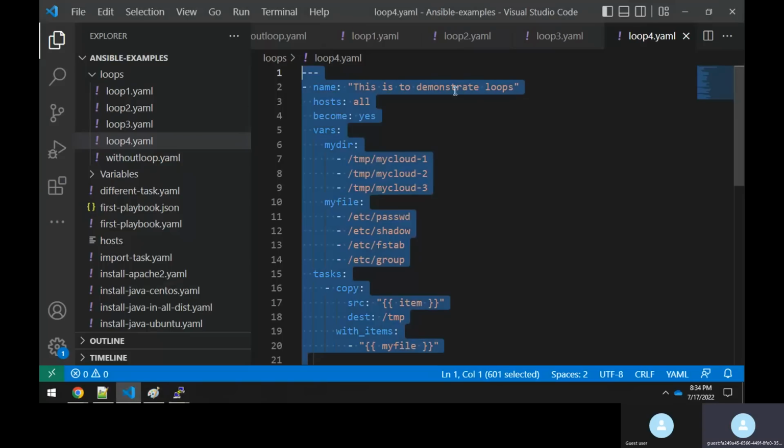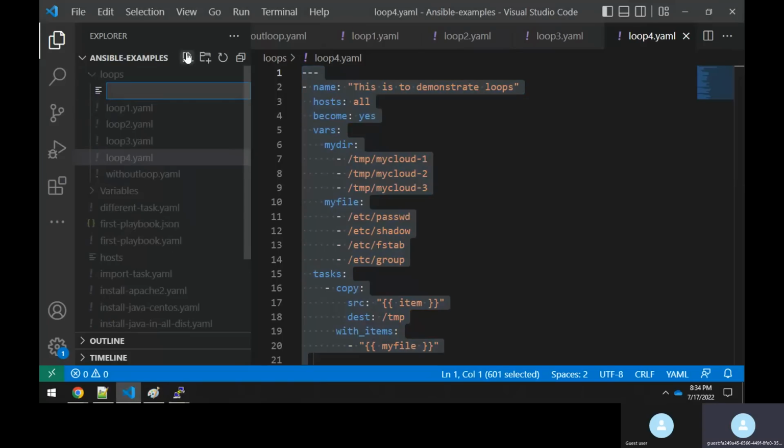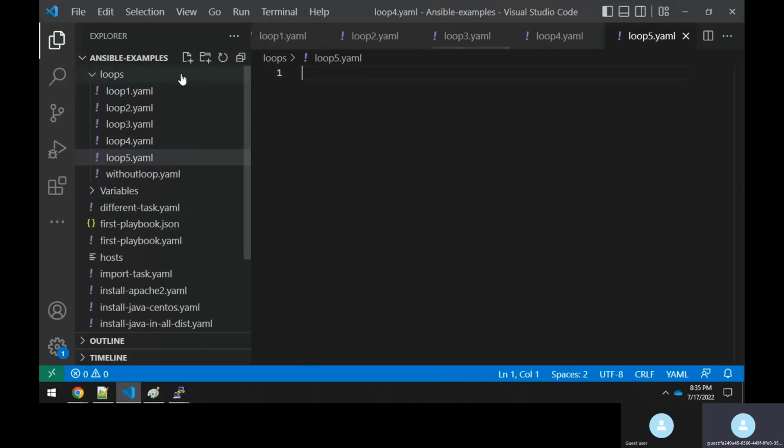Now, what I will do, I will create one more file, something like loop5.yaml. In this example, I will try to install some packages using a loop actually. Okay. So I'll start with three hyphens, hosts all, right, and I'll say become yes. Then I'll just say tasks.